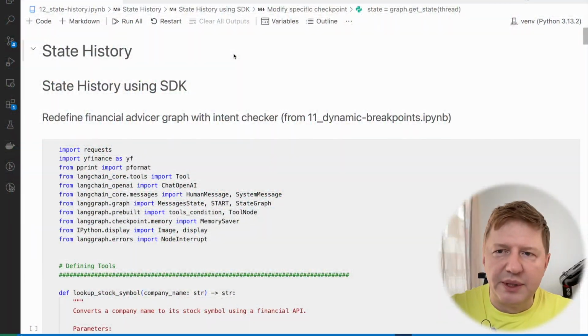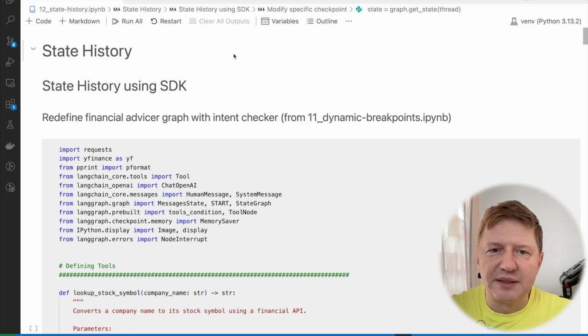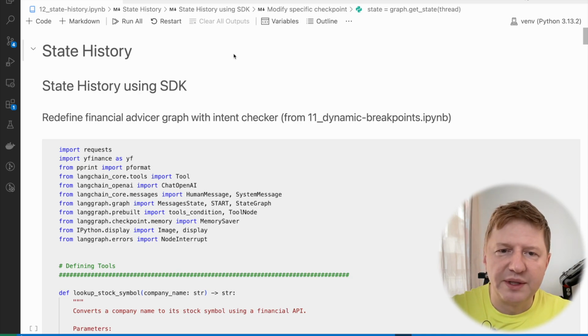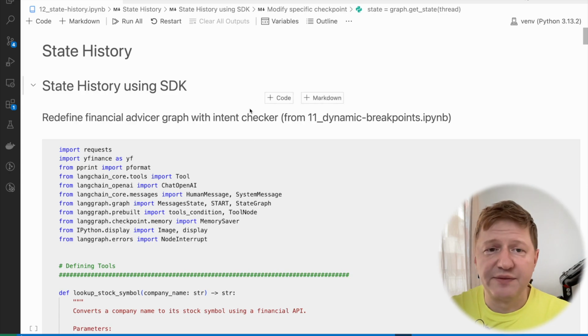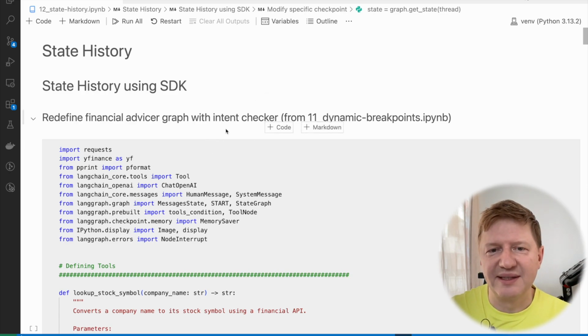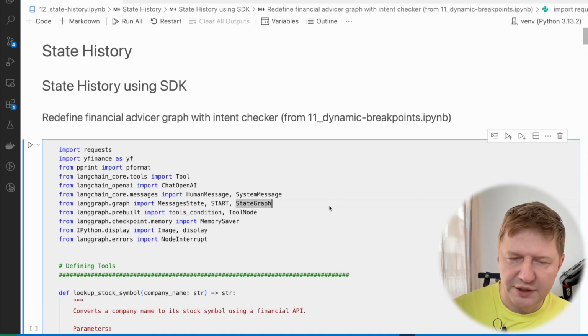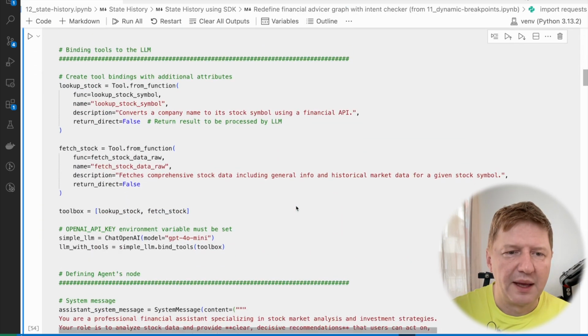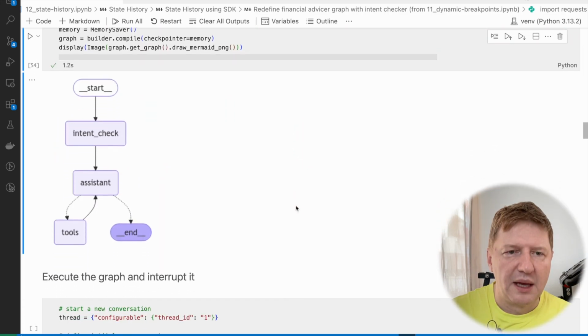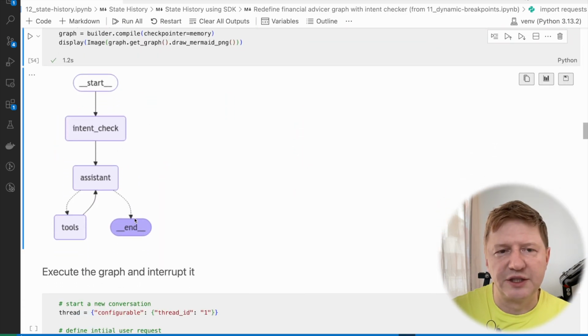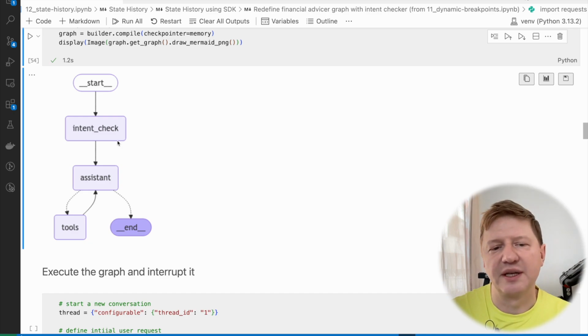So today we are going to talk about state, about checkpoints, about all this stuff, and for doing that let's first redefine our financial advisor graph with the one with the intent checker we created in the previous session. So I'm just redefining this, and here is how it looks. We have an intent checker and we are forbidden from asking questions that are not related to the financial area.